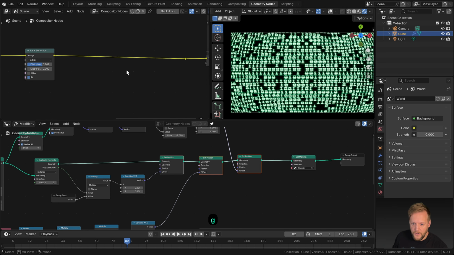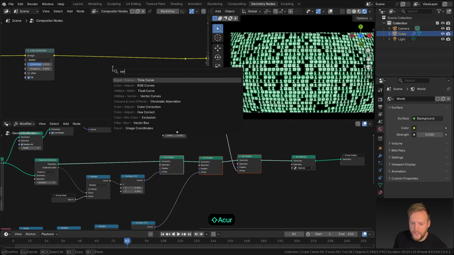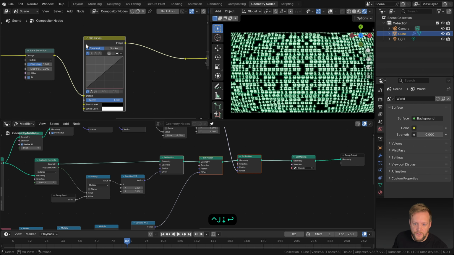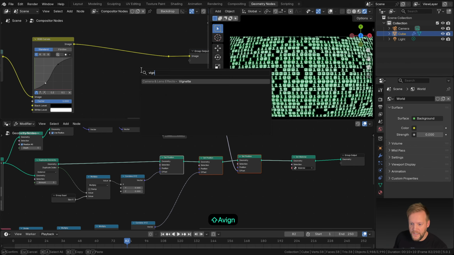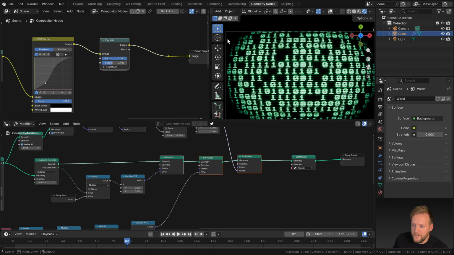That's pretty cool. Okay, so a couple more things to add. Let's just do a curves node. Let's do an RGB curves node and we'll give it a bit of contrast with this S curve, like so. And we can also bring in a vignette to blur or fade the edges. And we don't want a factor of 1 because that makes it completely black in the corners. But if we reduce that factor, it just fades out just a little bit.